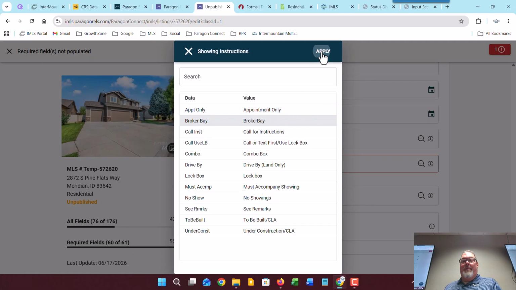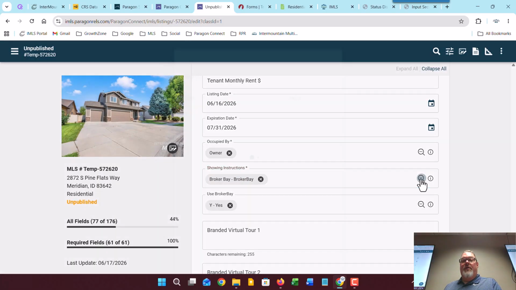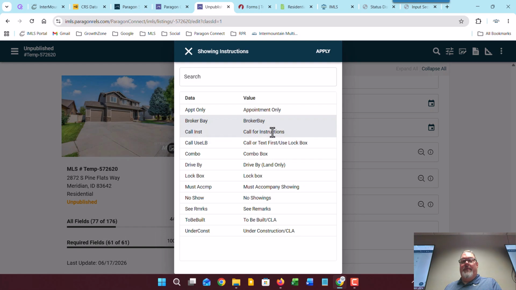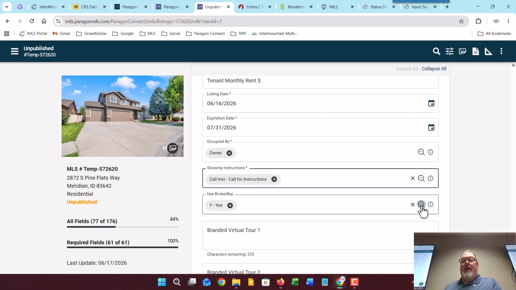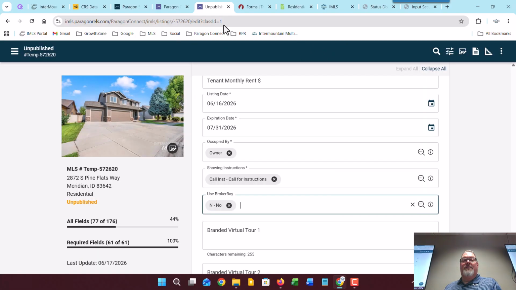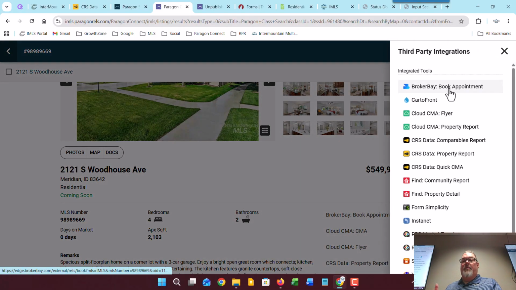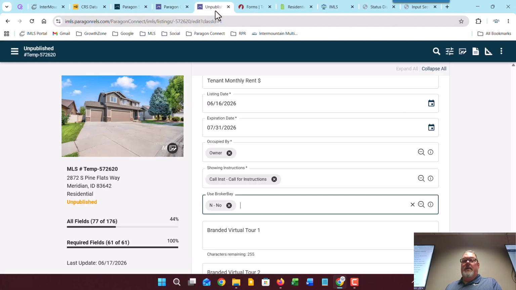So if you're using Broker Bay, there's a tool here that says use Broker Bay, yes. If you're not using Broker Bay, like maybe I'm doing call for instructions, then I would want to come here and go to that use Broker Bay and turn that to no. Because if Broker Bay is turned on, then this Broker Bay book appointment is on the listing and people would use that to schedule showings. So if you don't want to use Broker Bay, you want to make sure you have that turned off.